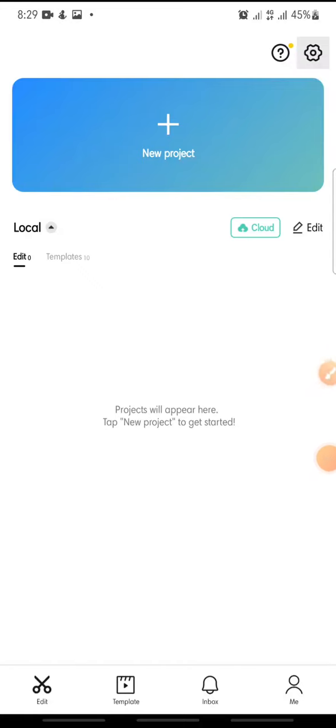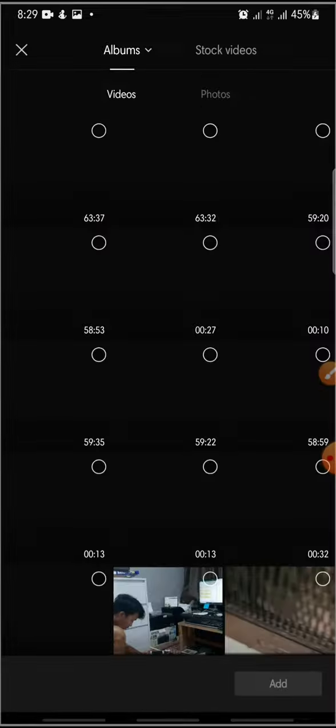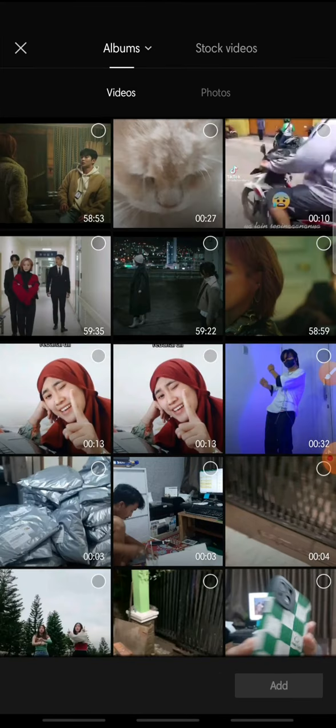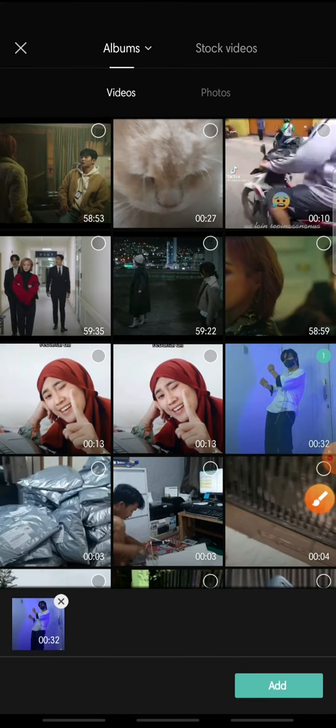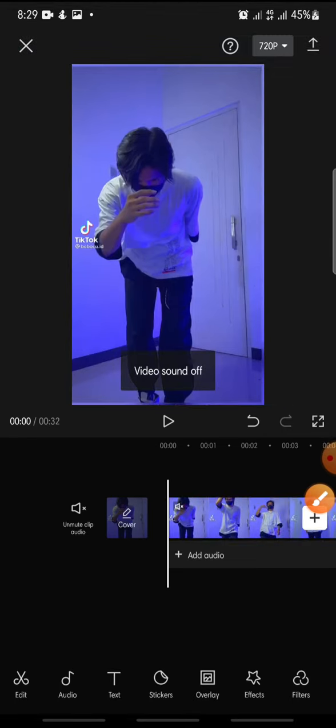In this video, I'm going to show you how to add 3D lightning effect on CapCut apps. Let's get started. First, open your CapCut, click new project and add the video that you want to edit. And then after this, I want to add 3D lightning effect on this video.